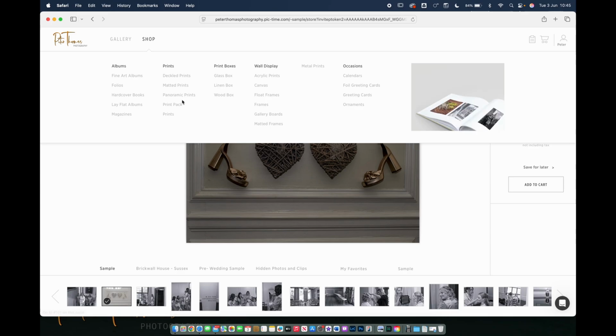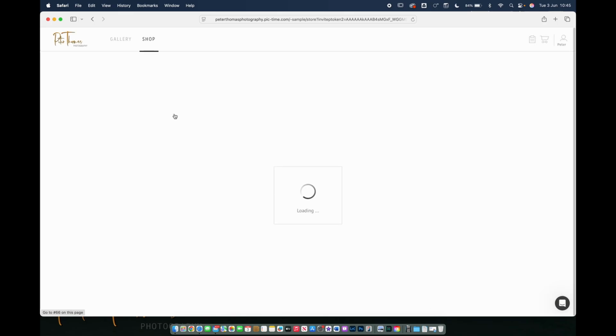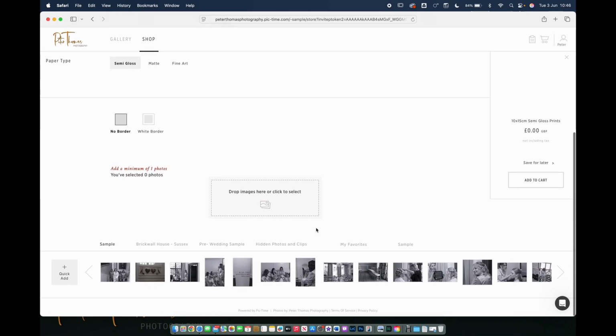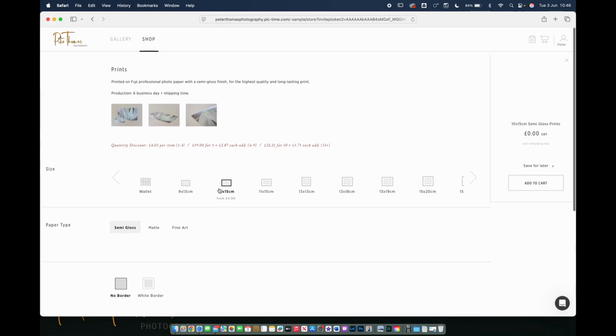You can buy prints as well. So if you go into the prints, 10 by 15 is typically the 6x4 that you would normally purchase, and if you want multiples of that, it shows you the offers here if you buy multiples. If you wanted to buy every picture in your album as a photo, get in touch with me, because I'm sure I can have a word with the suppliers and they'll put a nice little deal together for you.